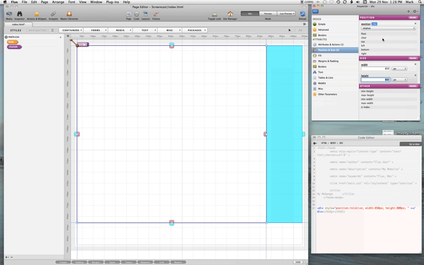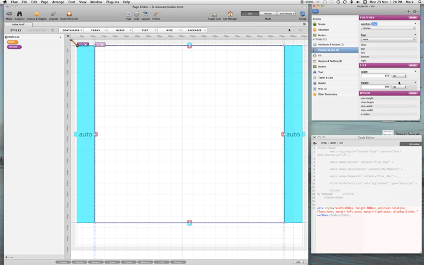I also wish to center this within the body element. To do this, I go to the gear wheel at the top of the inspector and select Auto Center.